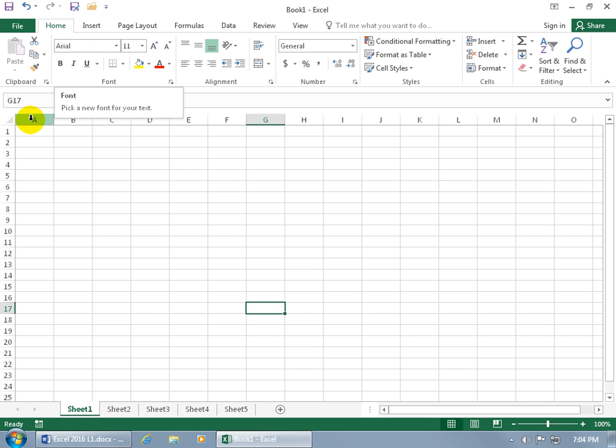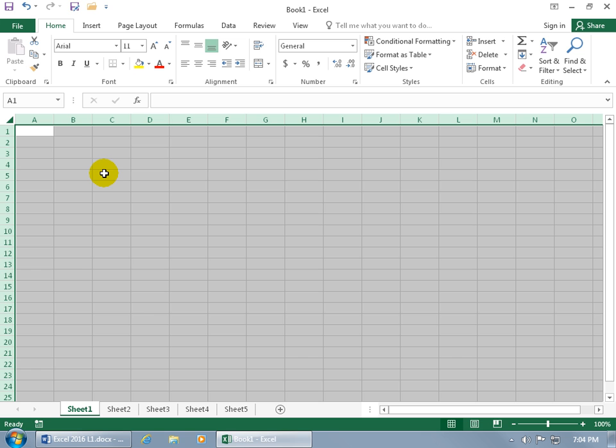Or you can come up here in between row header 1 and column header A, those two labels, and click on that cell in between. When you click on it, it's like hitting Control A, so it selects everything within the worksheet.